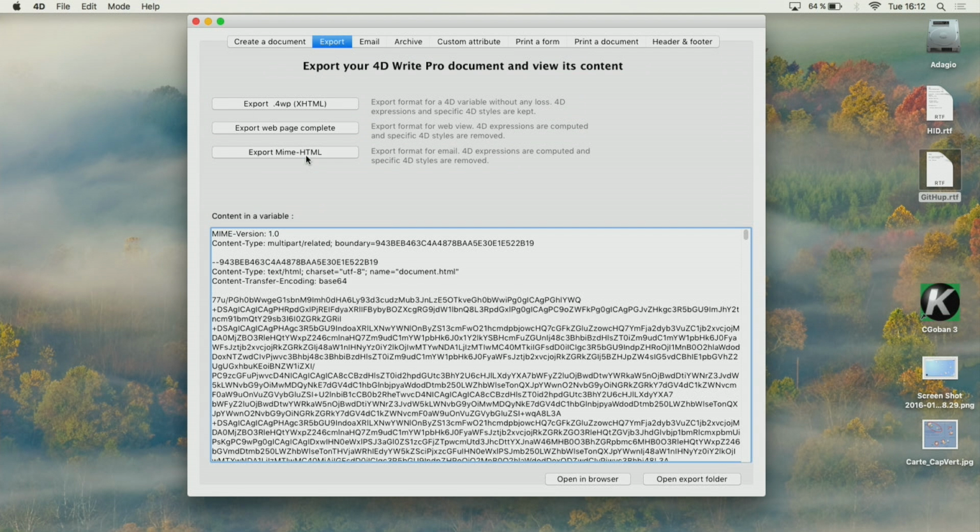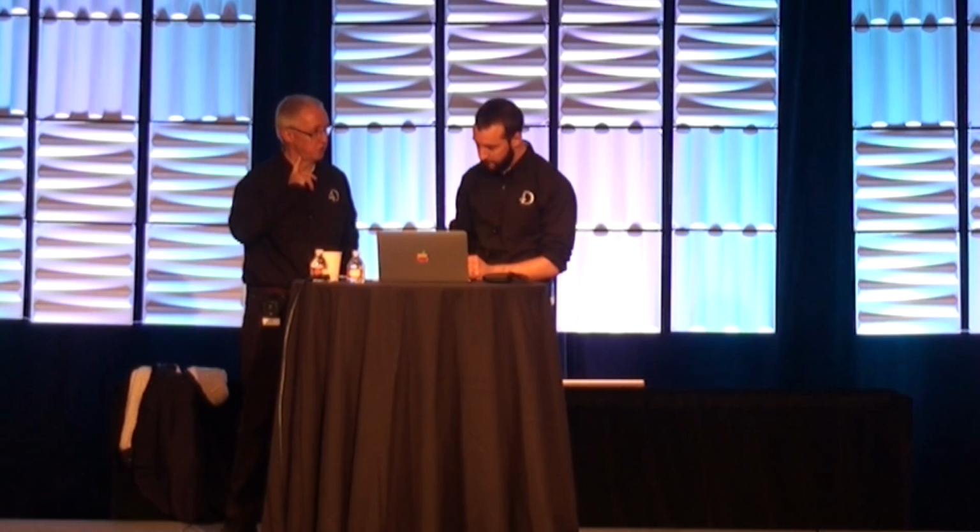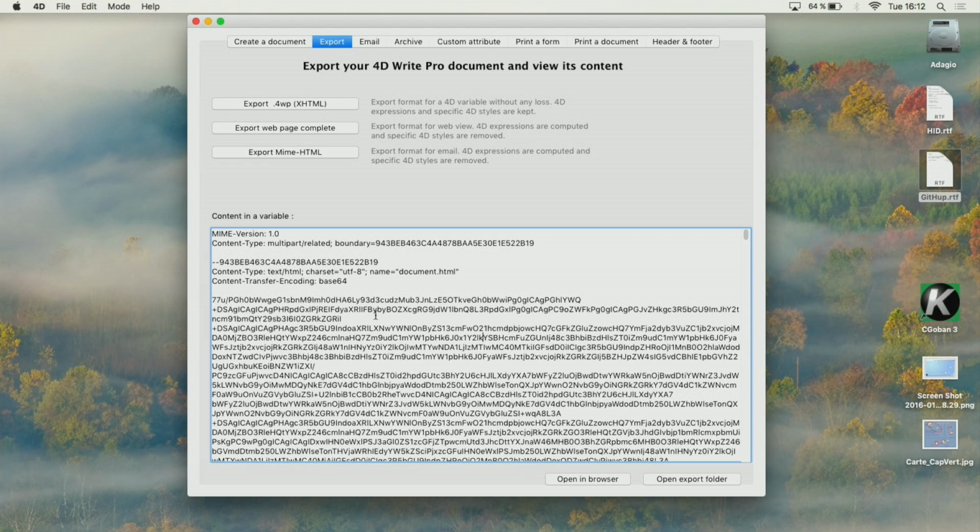The third format is MIME HTML format, and it's used for sending emails, as I just showed you. I have a question about MIME picture. What about the pictures? They are embedded in base 64. But this garbage I can see, it's a picture actually? No, actually, this is the whole text. The whole text is embedded in base 64. Okay, I understand. Thank you.